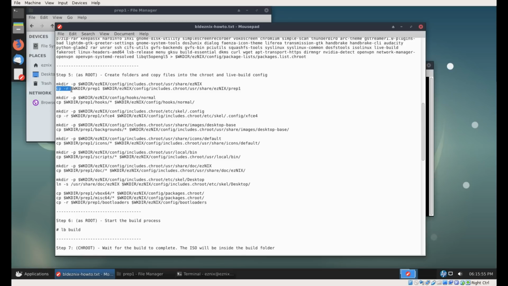I then copy from prep1 everything, the entire prep1 folder, into the prep1 folder in the config, in the chroot, because I want it to be in the ISO for people to be able to access. Here, I create the directory for all the hooks, and then I copy my hooks into the chroot.